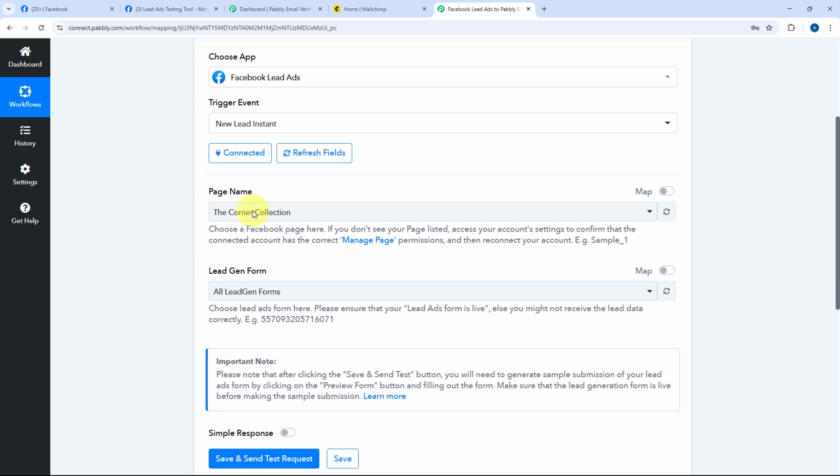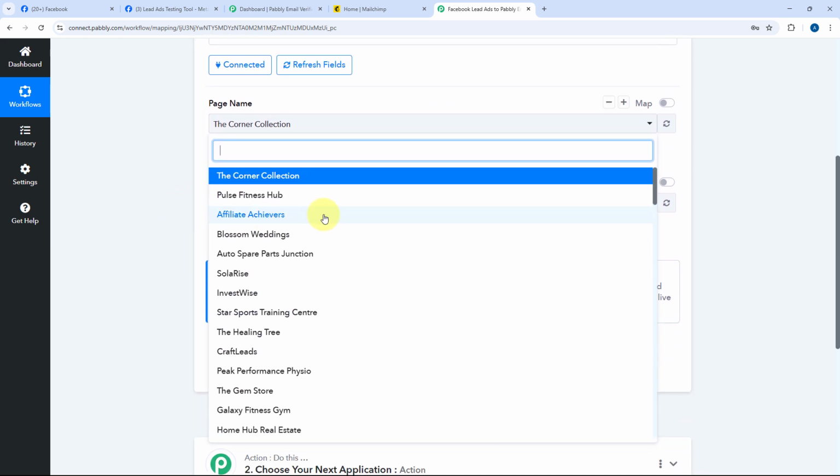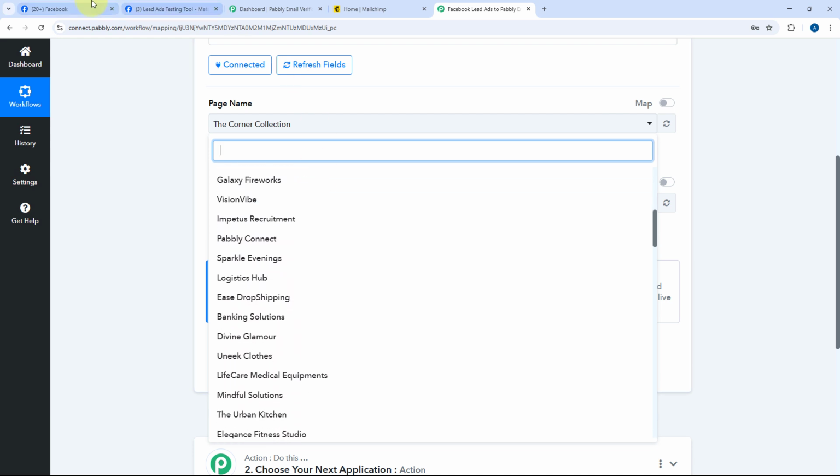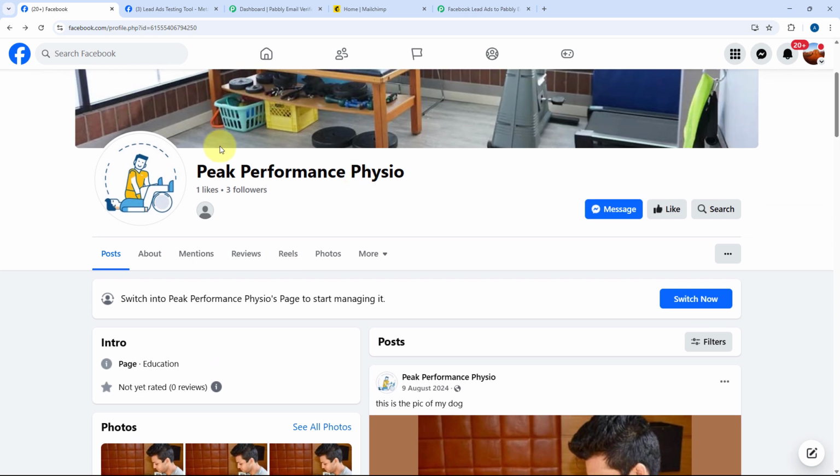After making the connection, it is asking us for the page name. So here in this drop down, we have to select the page on which Facebook page we are running the ads and from which page we want to capture the leads inside Pabbly Connect. The Facebook page which we are using in this video is named Peak Performance Visio. We are running some ads on this Facebook page and we want to capture those leads over here.